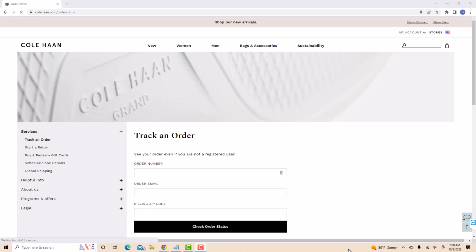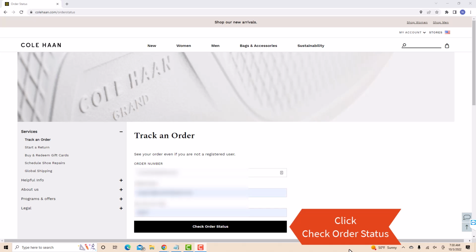Now on the field provided, enter the order number, order email, and billing zip code. After entering, click on Check Order Status. That's how you track an order on Cole Haan.